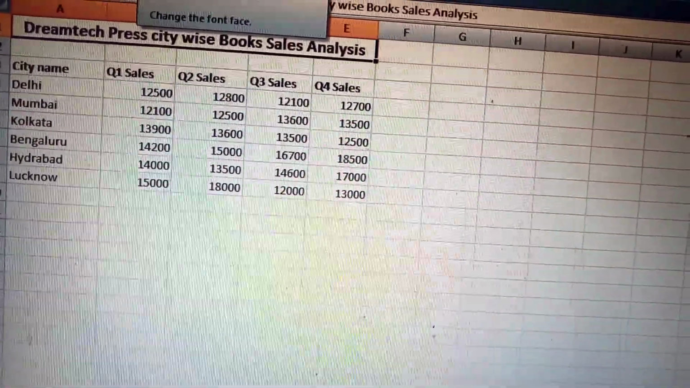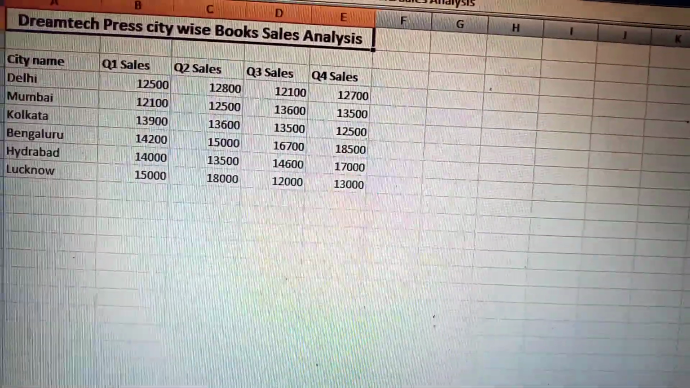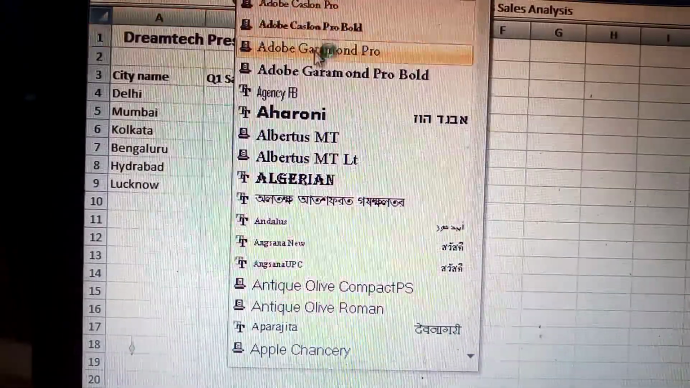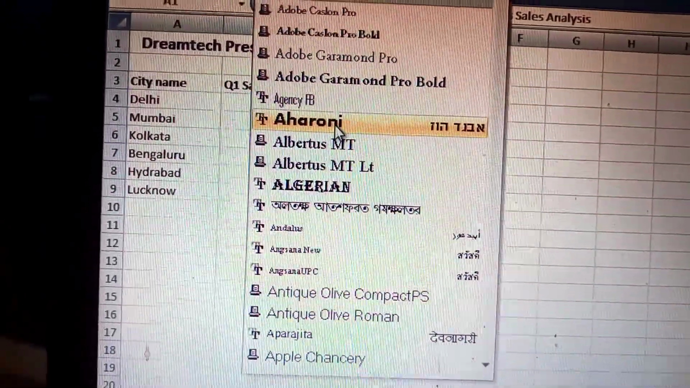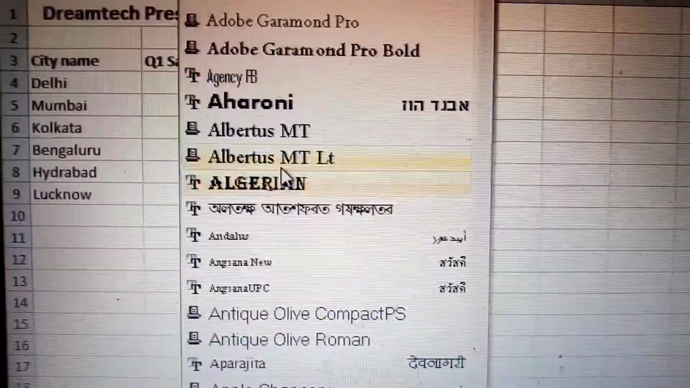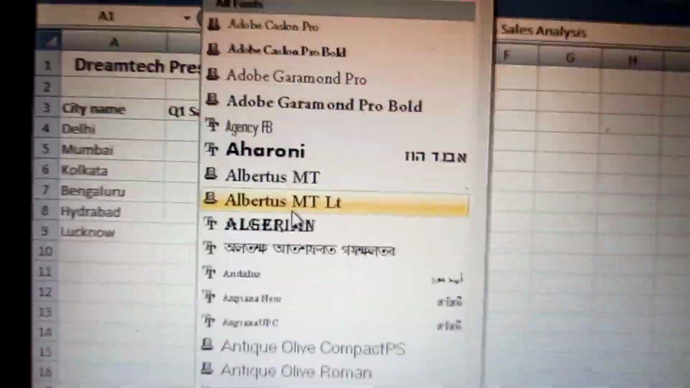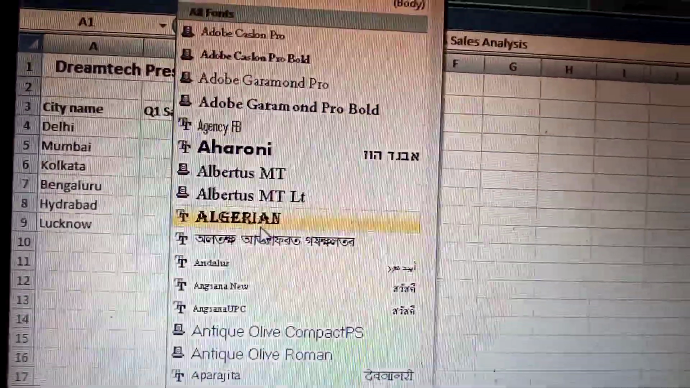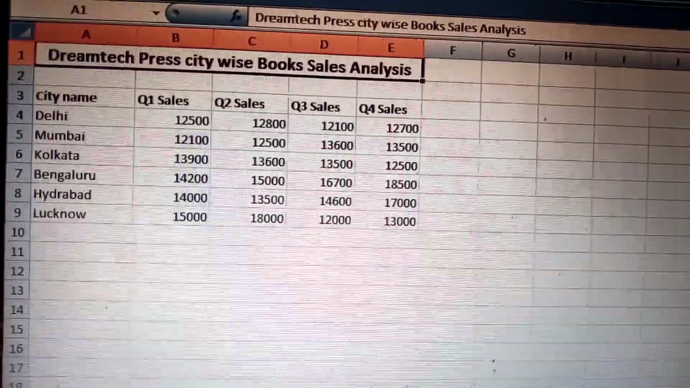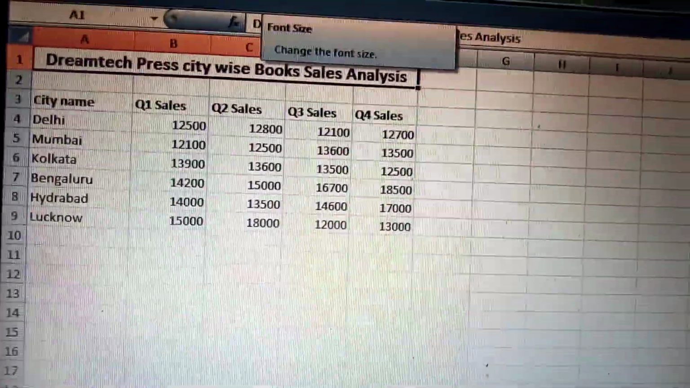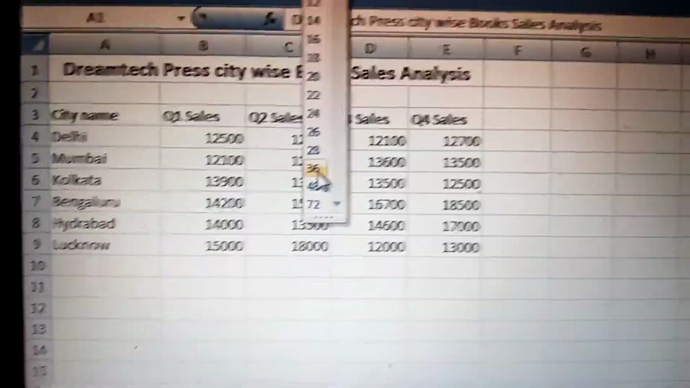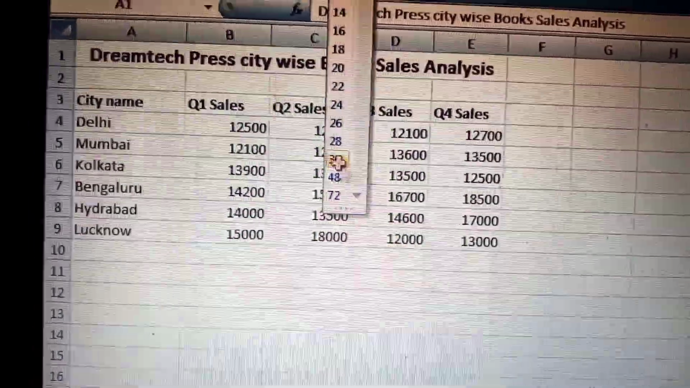In our case I have selected, please just wait, Algerian. Okay, look at this, I am selecting Algerian. Next, to change the size, select the font size, click as per your requirement. Suppose I am selecting 36.